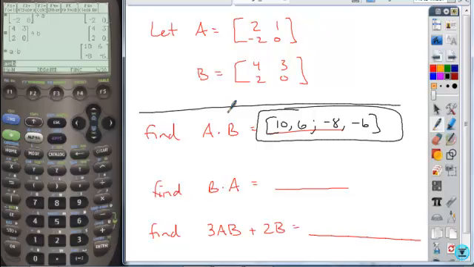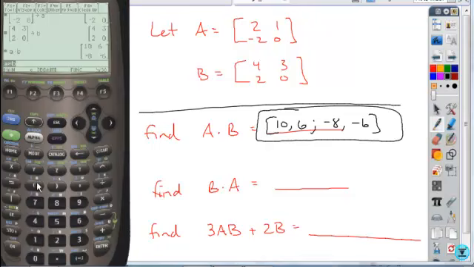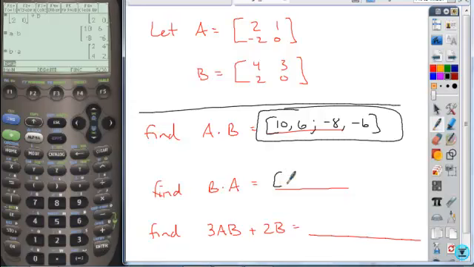Okay, so if we take the product of B times A, again, by entering it, take B times A, hit enter, okay, you get a different set of answers. And again, I'll go through the why of that next class. But the top row is 2, 4, second row is 4, 2. Close it off, and you get your solution.